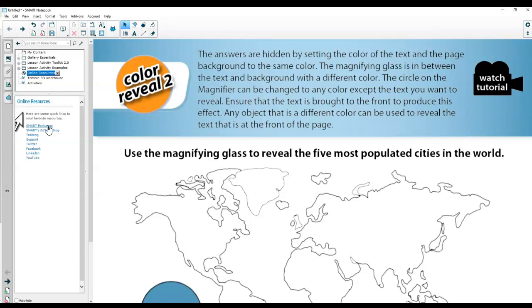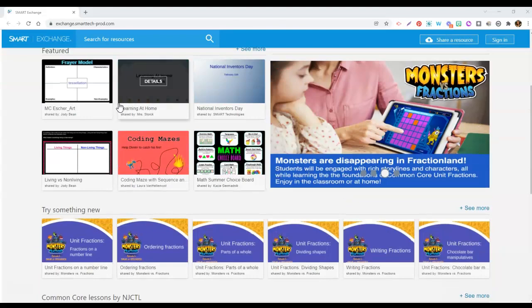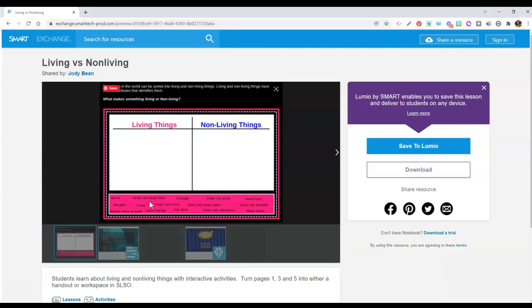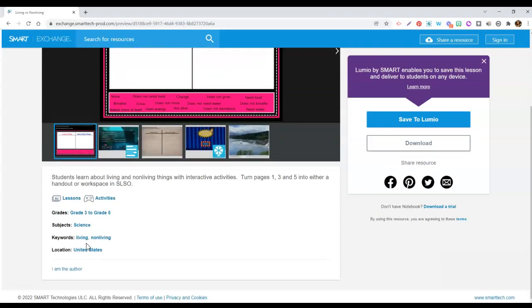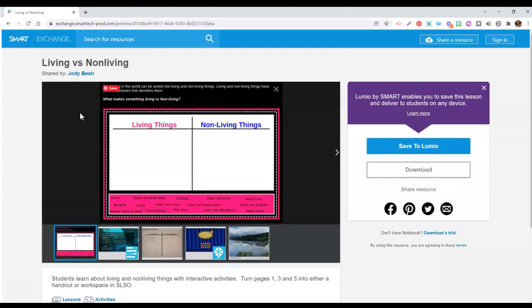Let's take a really quick look at that. So this is your Smart Exchange where you can search for any resources you want by grade or subject. When you find one that you're interested in, let's say we like living and non-living things, I can click on it. It will give me some additional information about it, give you some grades, some subjects, and so on. You can choose to download it, to bring it into your notebook software, or it will export to a tool called Lumio. And we'll talk about that in another tutorial. But this you are free to use with your class because it is freely shared in the Smart Exchange by another educator. So that's what Smart Exchange is.